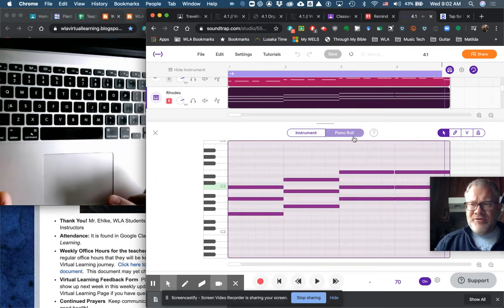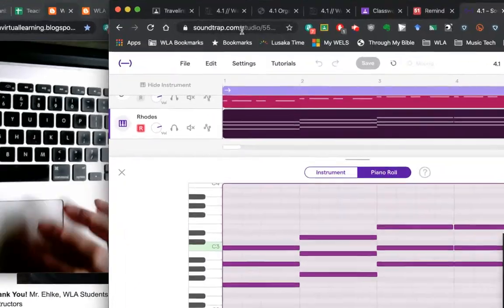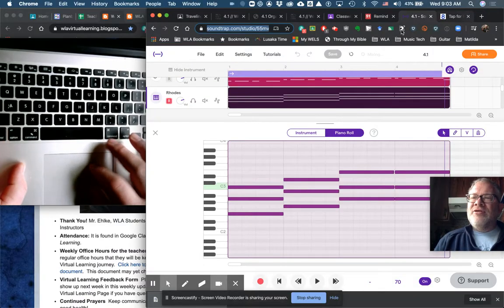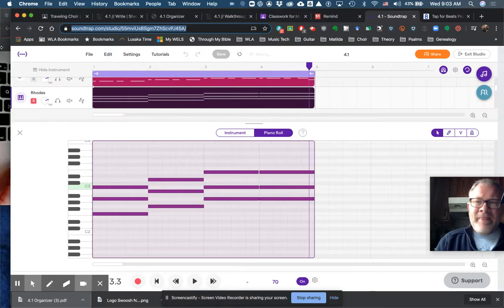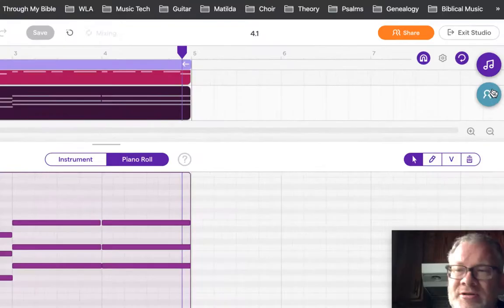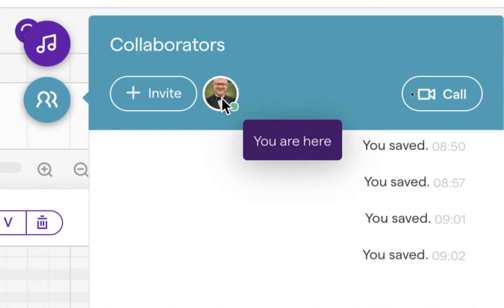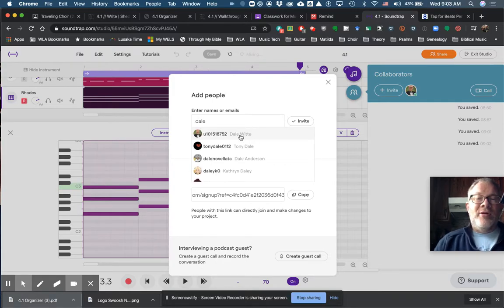Now, new procedure for handing in projects. First of all, I'm going to move this over so you can see the rest of my screen here. You need to go over to the collaboration tool and add me as a collaborator. So you're going to click on invite, and if my name doesn't show up, type Dale, and you should be able to see my name show up.